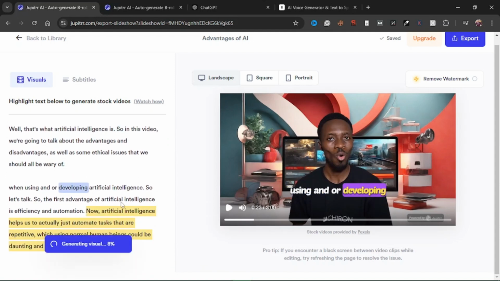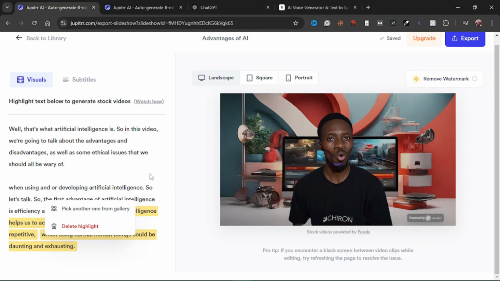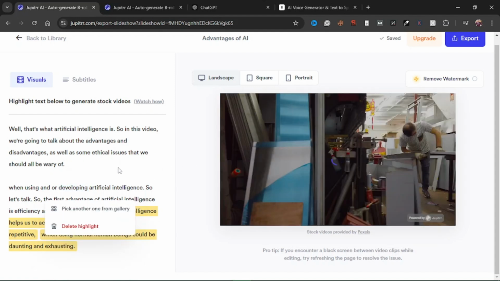So we can actually also use images. And can we generate B-rolls simultaneously? I mean, no, we can't. So this has added a B-roll here, which is nice. And then, mind you, there's a watermark showing this was powered by Jupitrr. Just put it at the back of your mind. For a free account, you can't escape this.